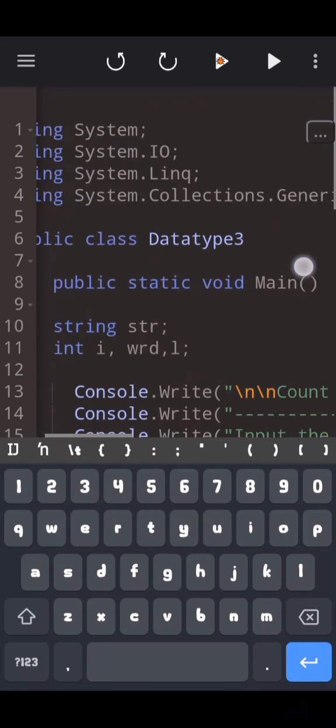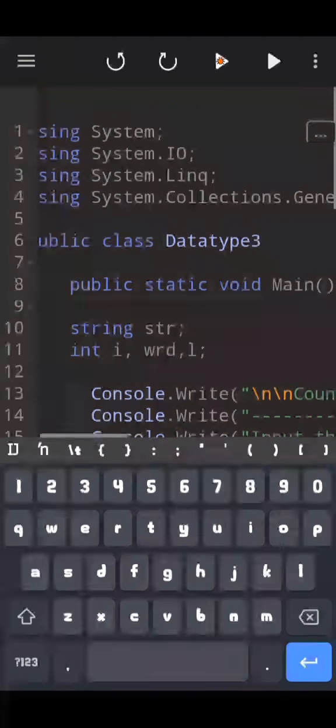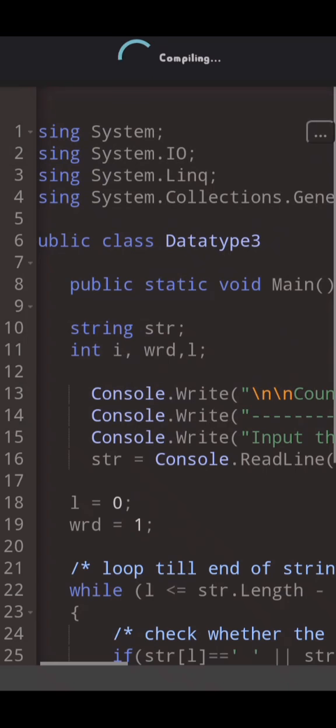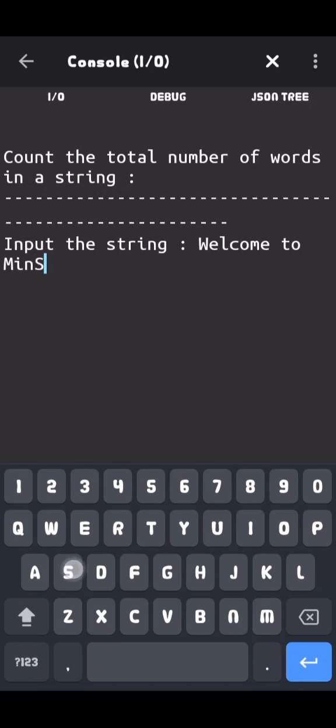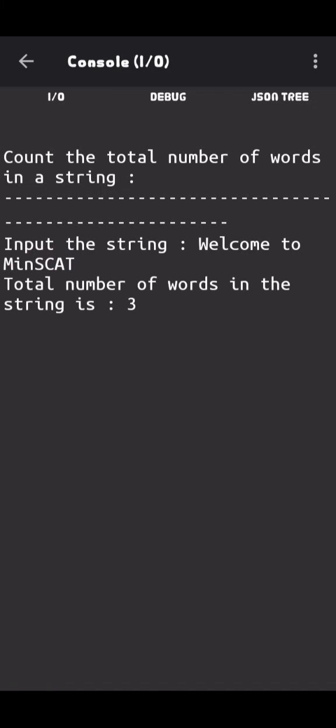Then if I'm going to run this, the output will be: input the string, welcome to minscat. The total number of words in a string is 3, which is 1 is welcome, 2 is to, 3 is the word minscat.